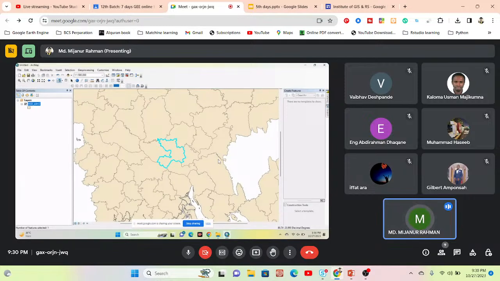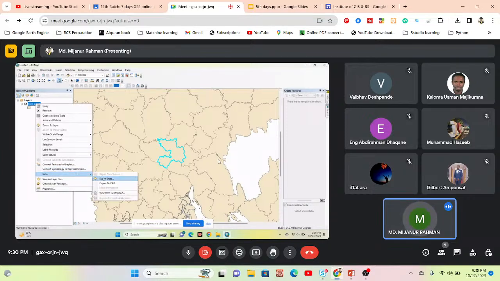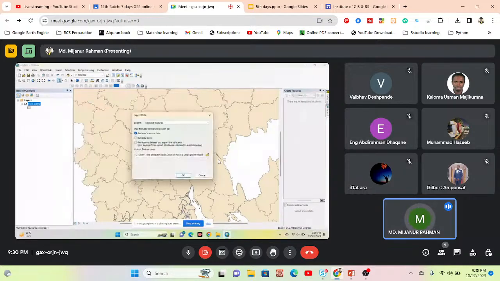So now just simply click on this layer and you can see Data. At this time, click on Export Data. Okay. So now you can see your export data. Then simply click here and choose your specific folder.